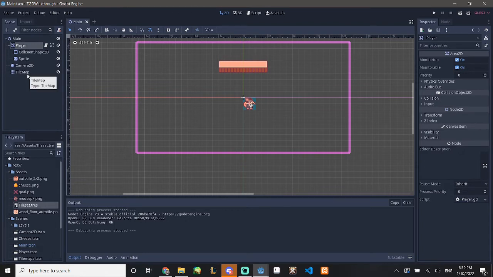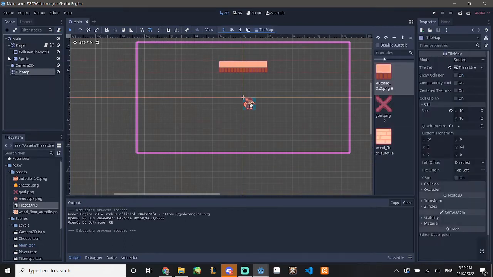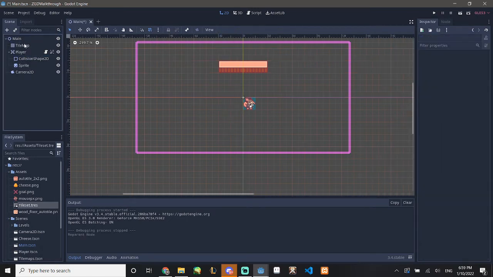I don't suggest much more than that. You can always play around with it if you feel like it, but I'm not going to go further into detail about it. Also, what I would do is go to your scene tree here on the left and drag your tile map to the top.